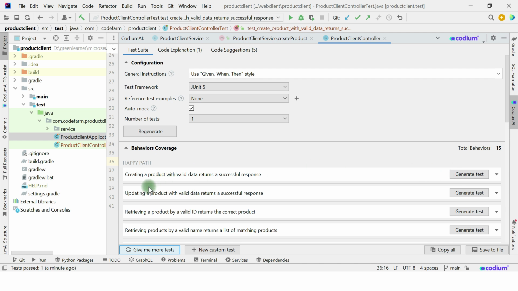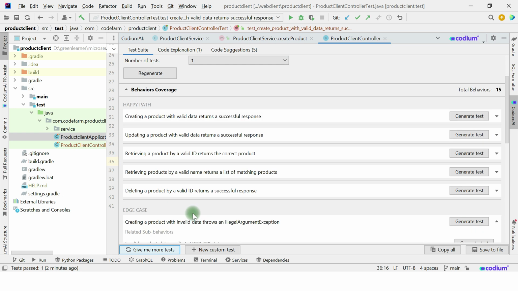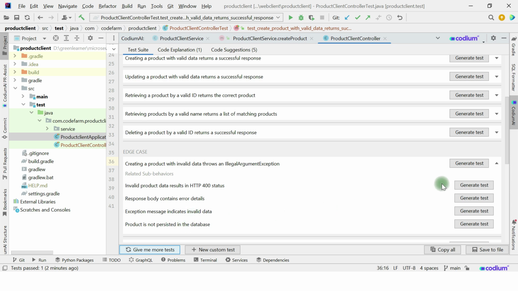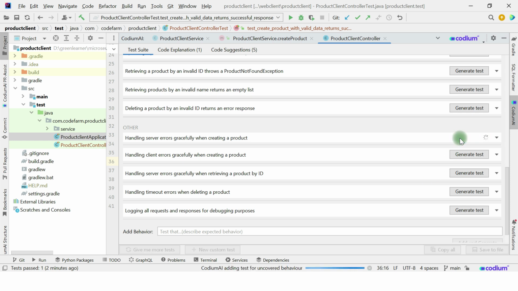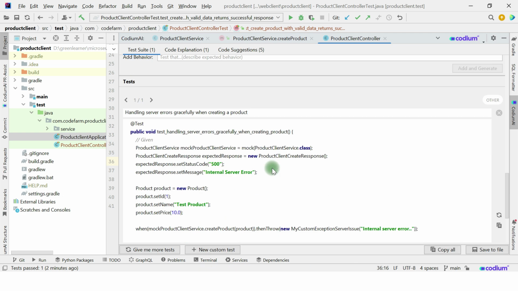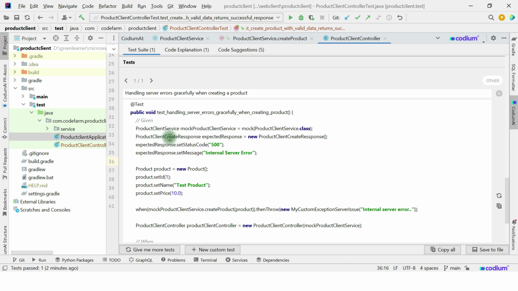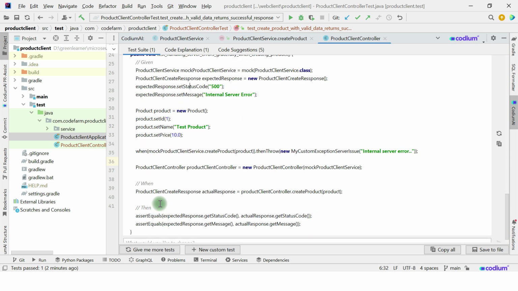For this one it has already generated updating a product. Usually it generates this one, I don't have any issue with that, but sometimes it fails to do that, not sure why. Yeah, this time it was able to generate that properly. In this case it is generating the case for handling server errors gracefully when creating a product. So it mocks the product service, sets the status to internal server error, and this is what is given when, then it is doing it.